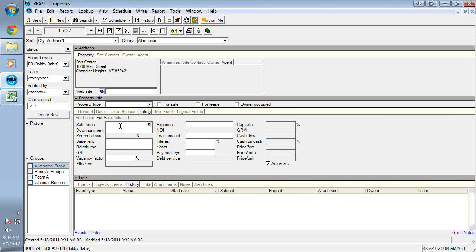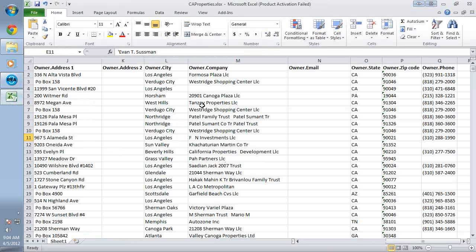Like sale price, make sure that it doesn't have any dollar signs in it in your spreadsheet. Because when you enter the sale price, let's say this one was 1.5 million or 15 million, it'll automatically put the dollar sign in there for you. So it's not necessary to keep the dollar sign on the spreadsheet beforehand. Same thing goes for decimal values, or for interest, which should be a percentage. So go through, look at the spreadsheet side by side with your database, and see where you're going to put that information, just to give you an idea of where your data is going to go.